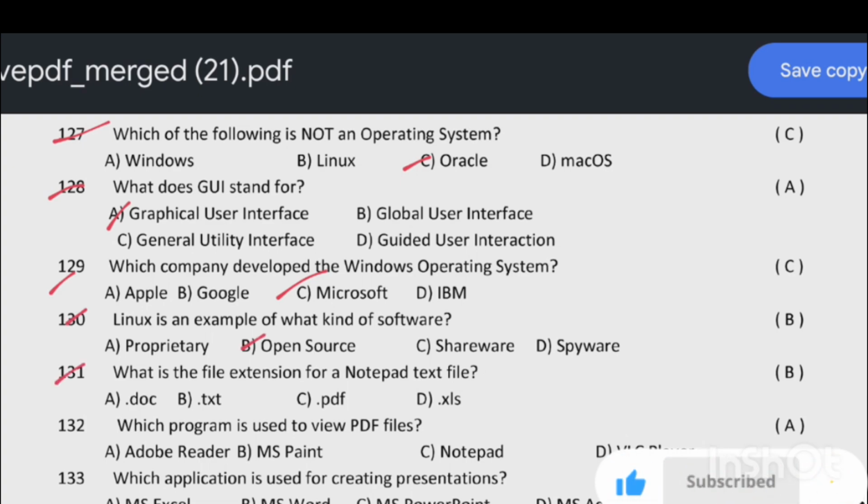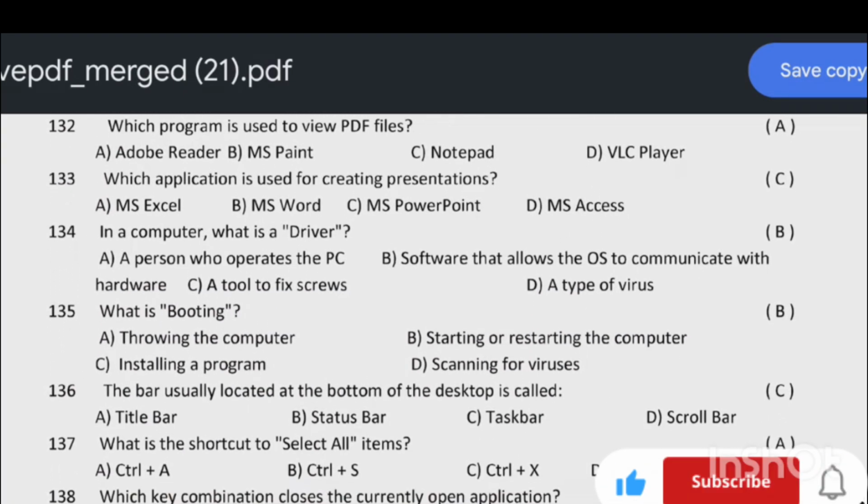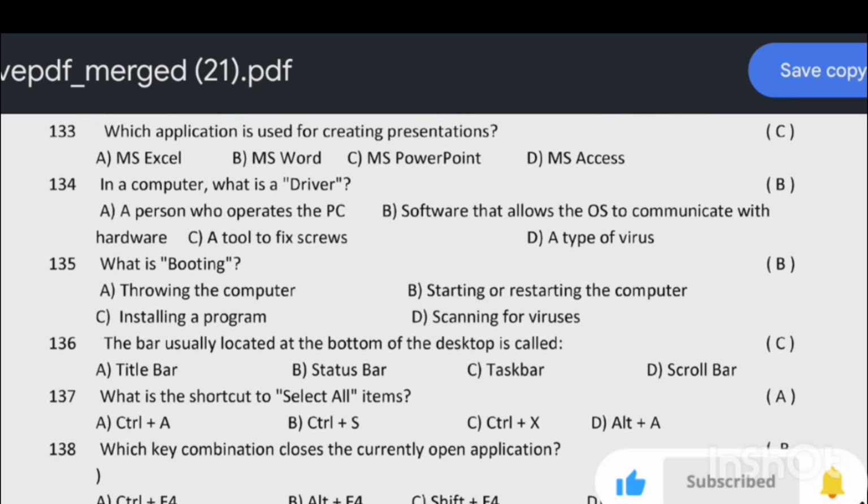What is the extension of a Notepad text file? That is option B, .txt. Which program is used to view PDF files? That is option A, Adobe Reader. Which application is used for creating presentations? That is option C, MS PowerPoint.